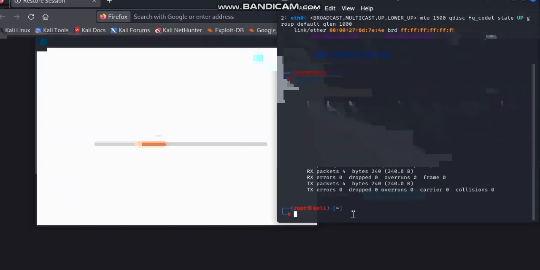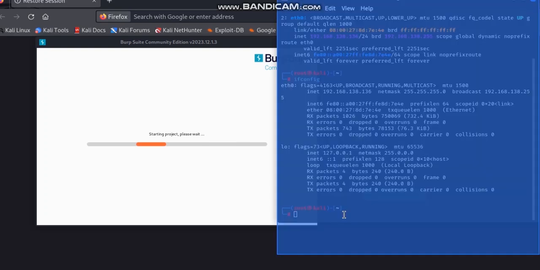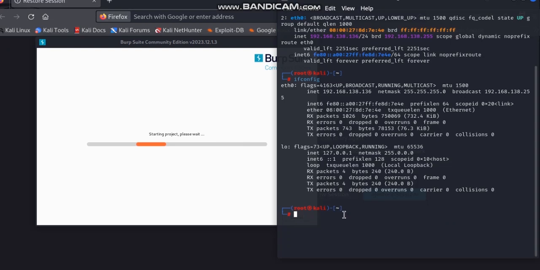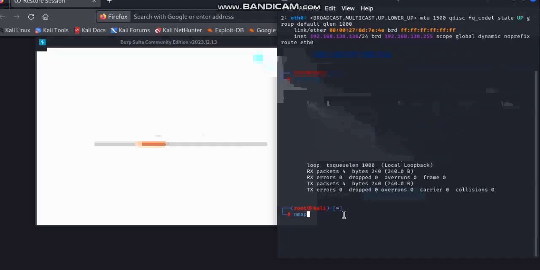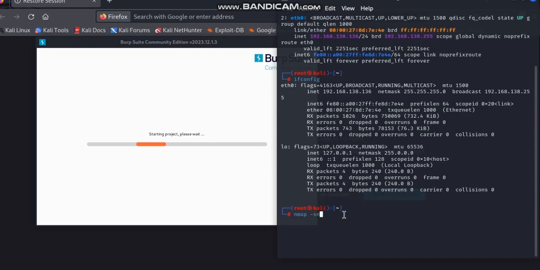The second thing I normally do is to list out all the devices that are on my network. I do that with Nmap, and then any of the addresses that I can see, I'll just possibly use the one on the Kali here.